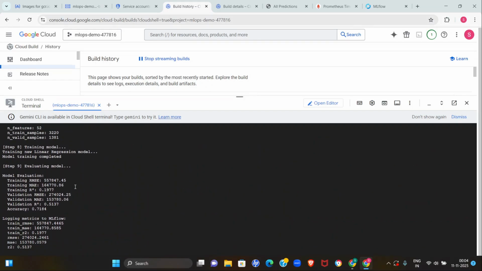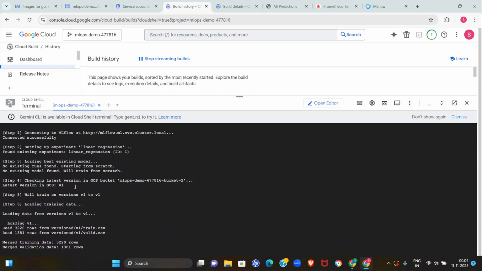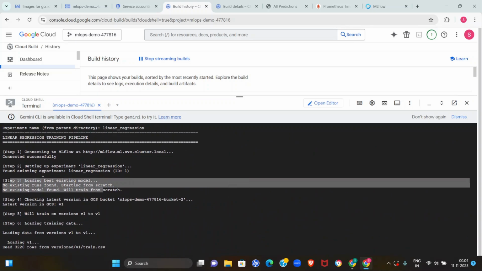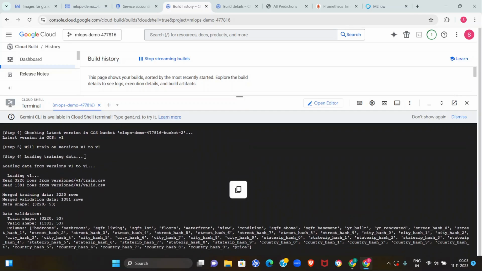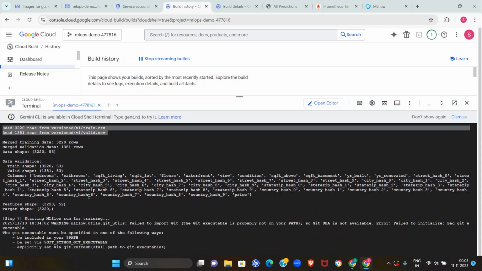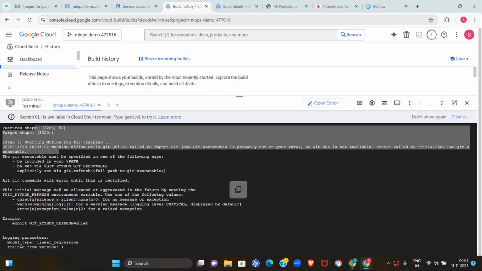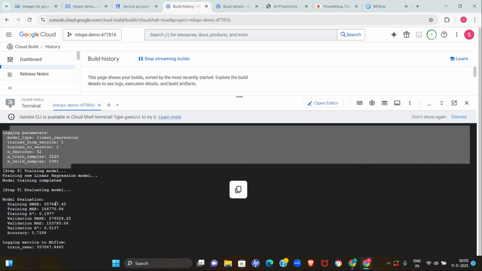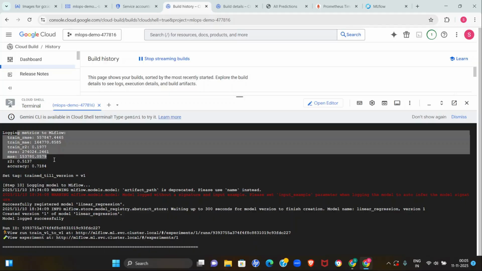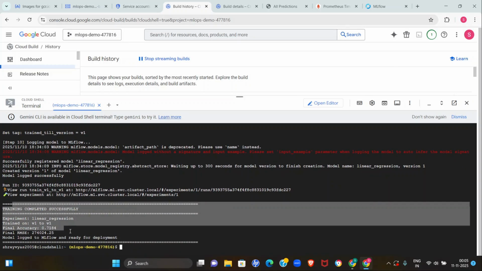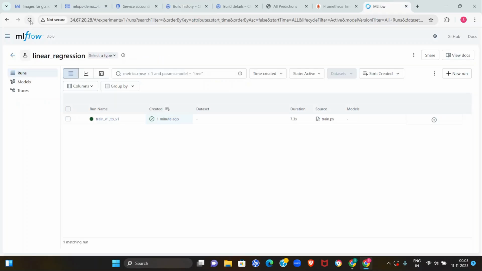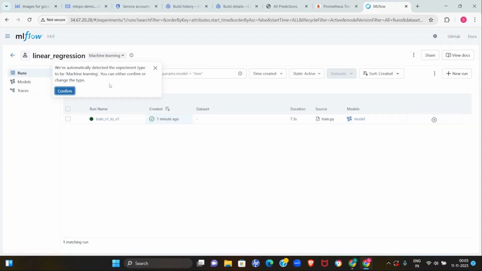So look at the logs. The log says it found an existing experiment, no existing runs found. It loaded the training data. It will train on version 1, and it got the train and valid.csv. This is the structure, that's the split. It's going to train on a bunch of samples and it's logging everything. And training has been successfully completed. So we should be able to see it on MLFlow now. This run name has been created, so the run has been created.